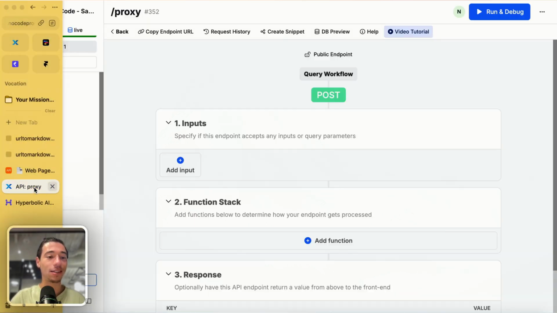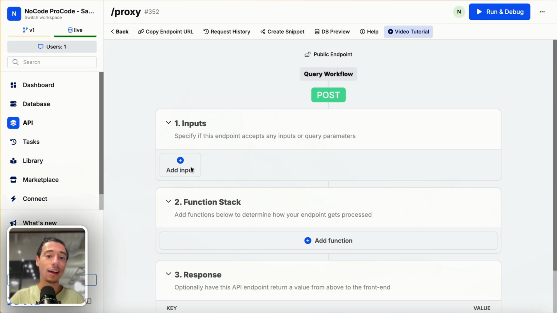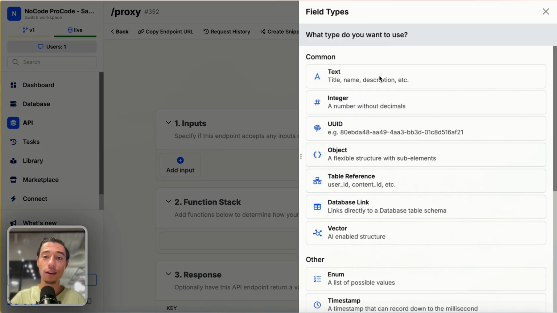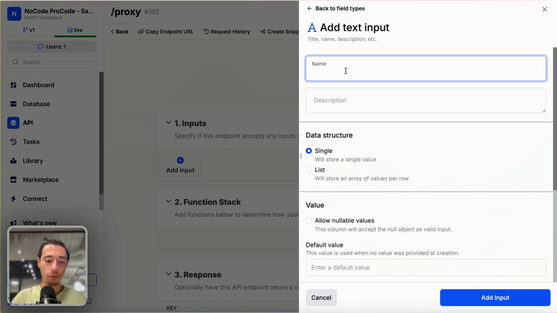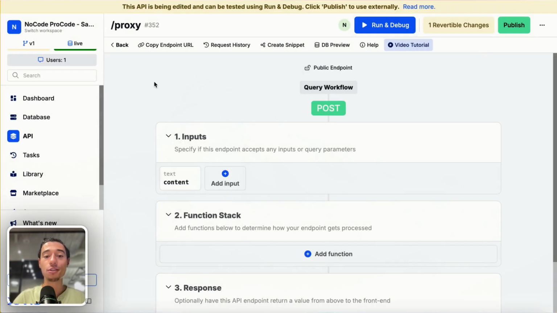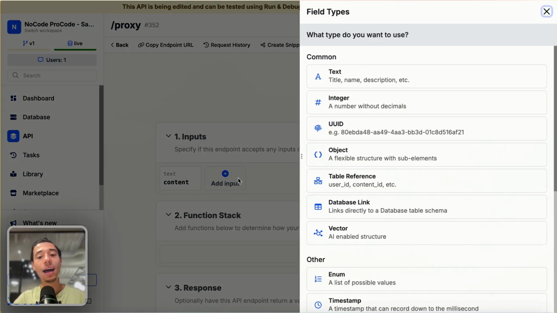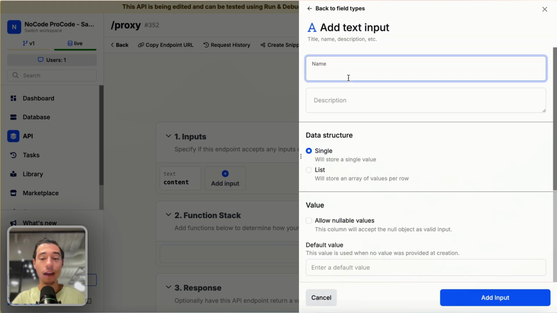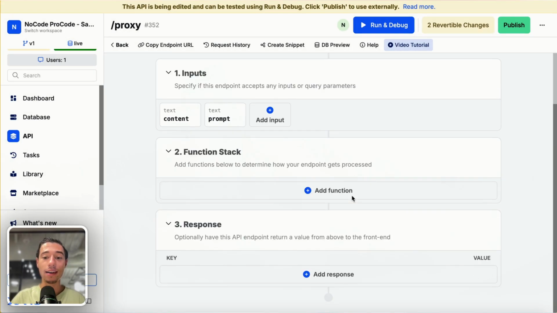So let's set our Xano proxy to do that. Let's add an input inside of here that will be text, and we'll call that content. We'll add that input to our API. Now we add a new input, and we'll call this input prompt. That will be also text. We'll add that input, and now we have the content and the prompt. Now we need to make an API call to our API provider.